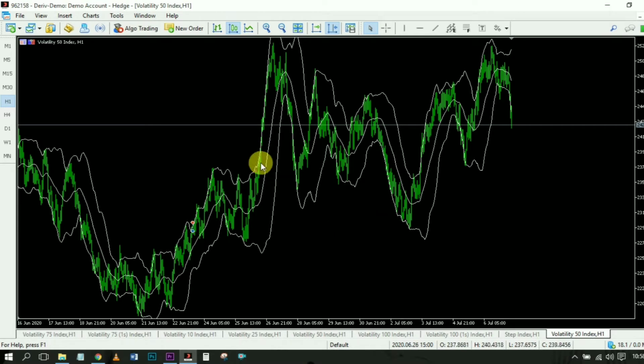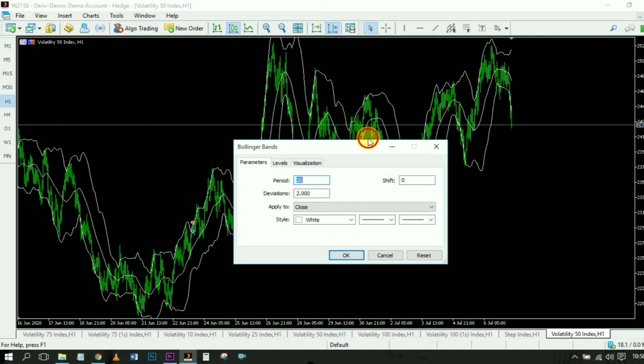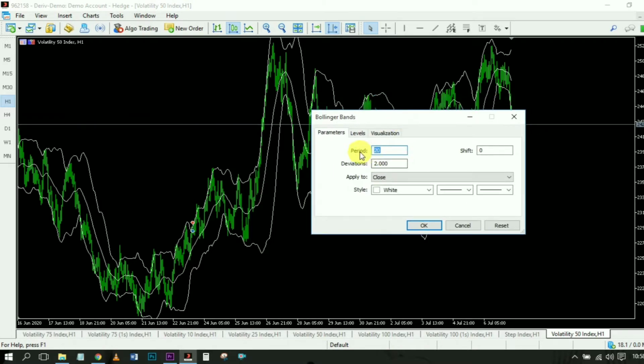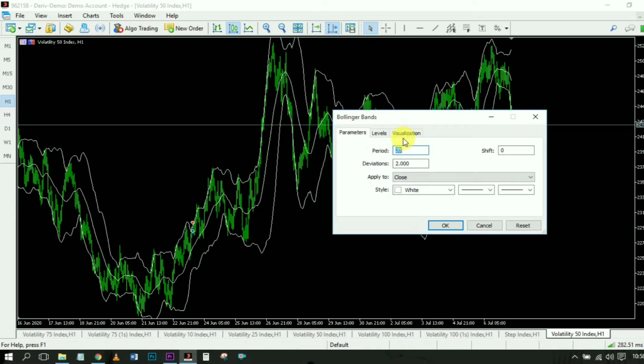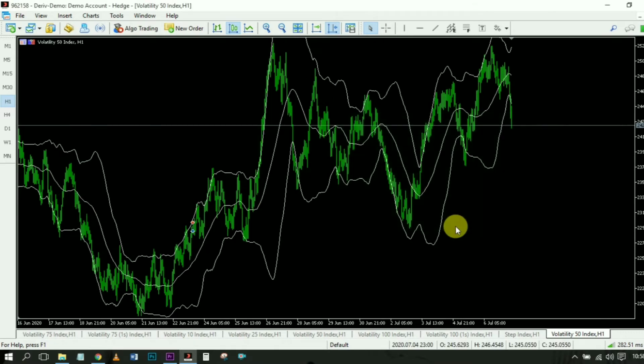Now the first thing you need to do is to put your Bollinger Band on the chart, and the default settings for this are period 20, deviations 2, shift 0. I want you to know that each of these settings is not fixed. You could change them to whatever is comfortable for you, and I've seen some persons who use period 34. Some people use deviations larger than this, so it all depends on your interest.